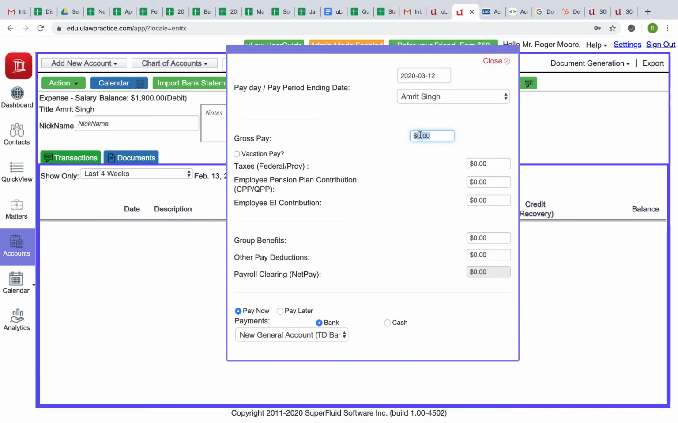Let's say my gross pay is 500. I would actually go to the CRA page and calculate all these things, but for now I'm just going to put some random values, like let's say my federal tax is that much, let's say my CPP is that much, and my employee insurance is 25. I have two choices here.